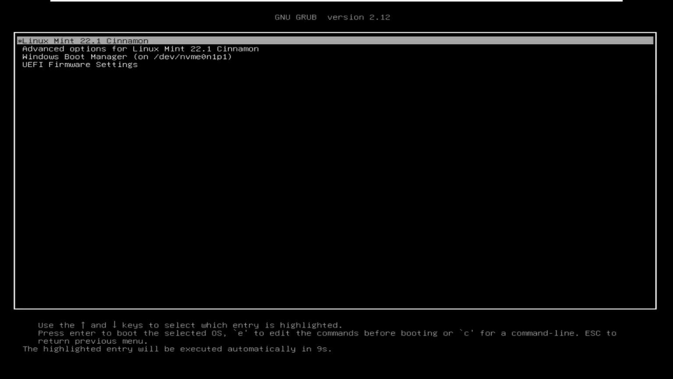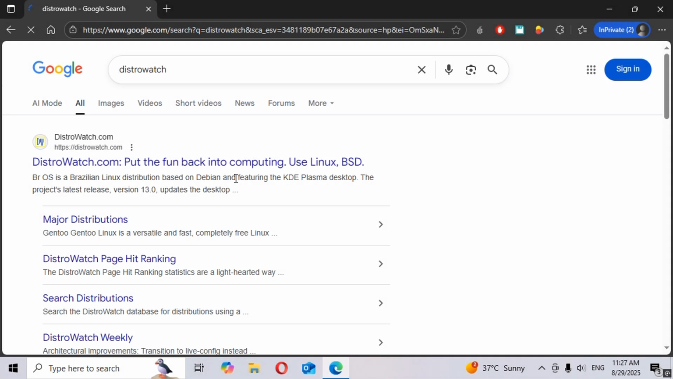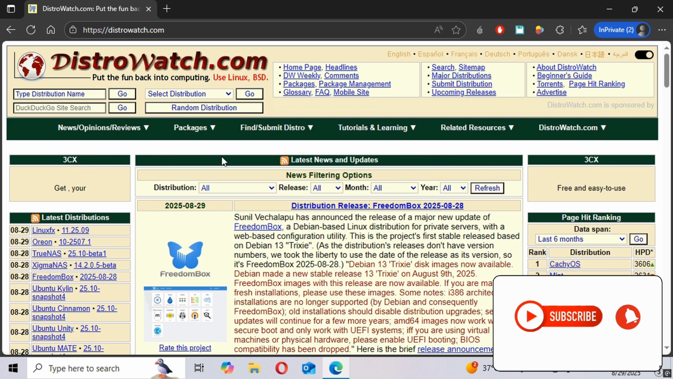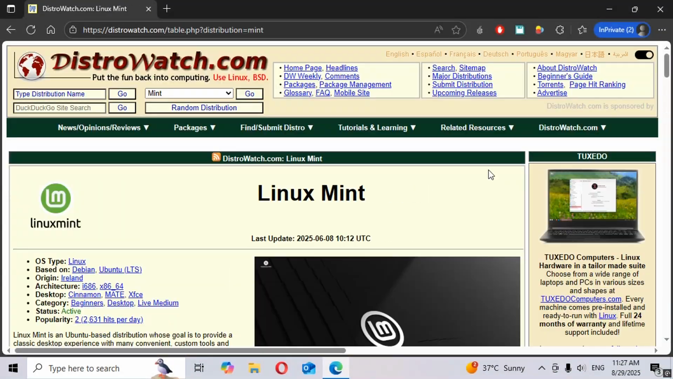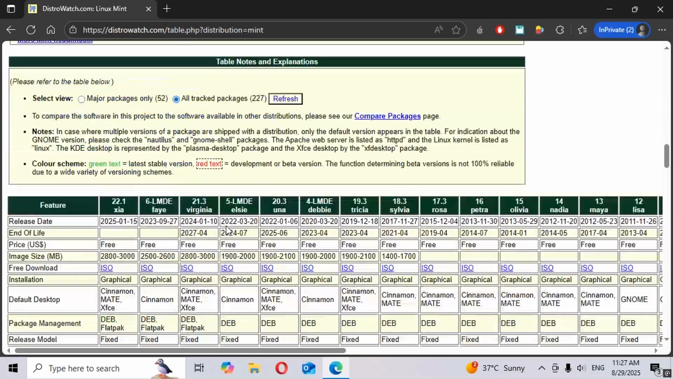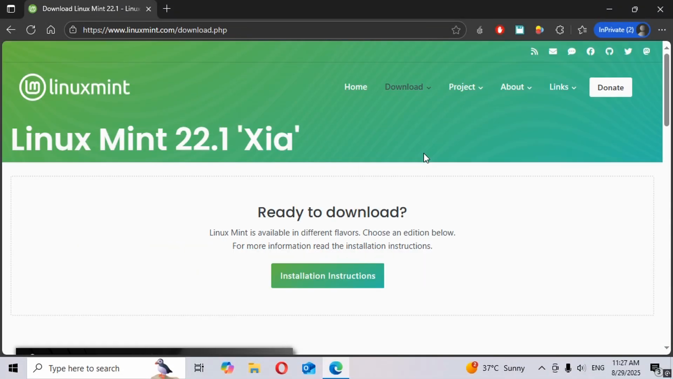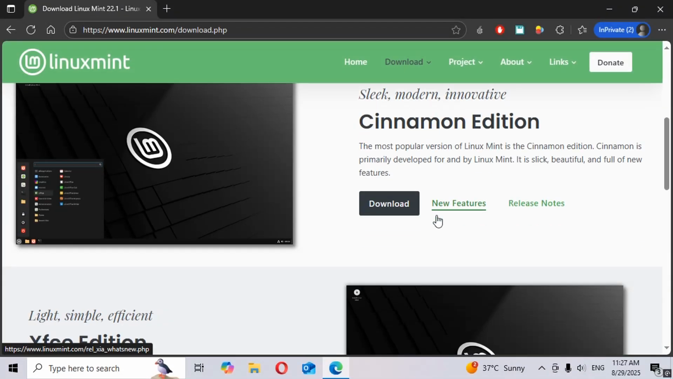Here we show you how to dual boot Windows and Linux. Head to distrowatch.com. We will select Linux Mint, but you can select a different distribution. We will download Linux Mint Cinnamon.